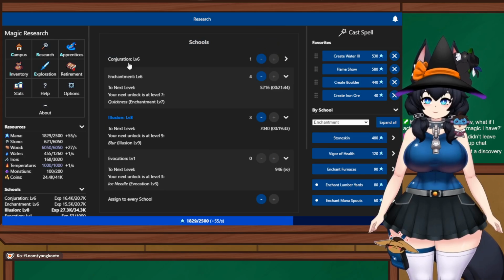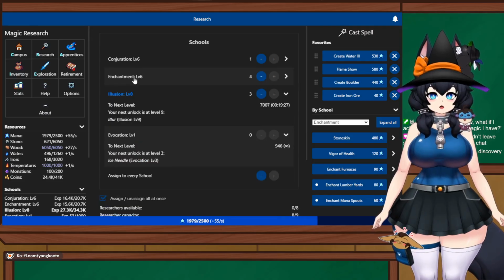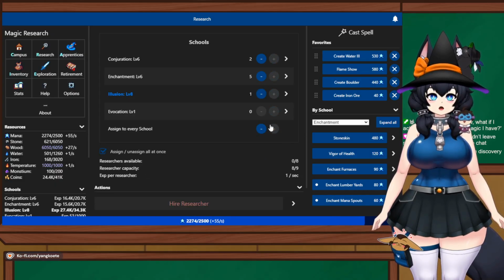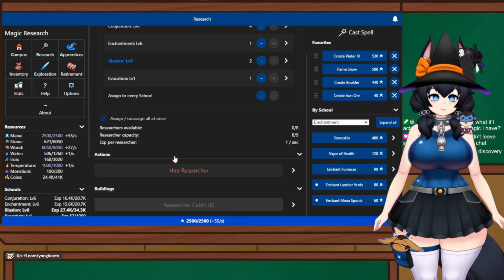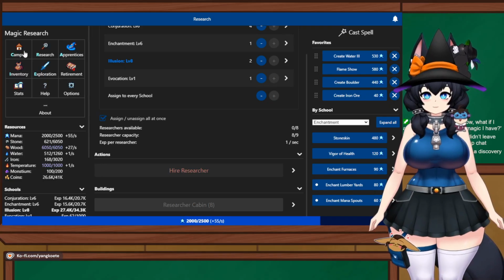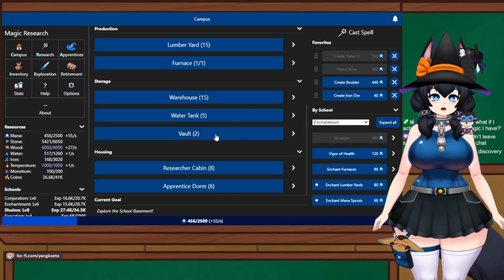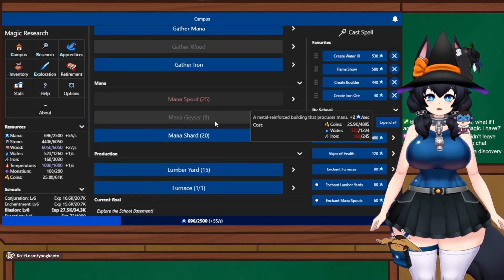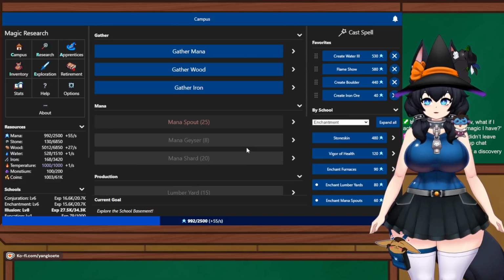Oh, you can actually click to see what you get. Okay. Ooh, cloak would be good. Assigned to every school. That's better. Honestly, yeah, we'll get some of that. I need to hire another researcher. Campus. Well, we're gonna need another vault, so... Rock, rock, rock, rock, rock! There we go. What do I need next? I'm gonna need a warehouse. I need a couple warehouses and a water tank.